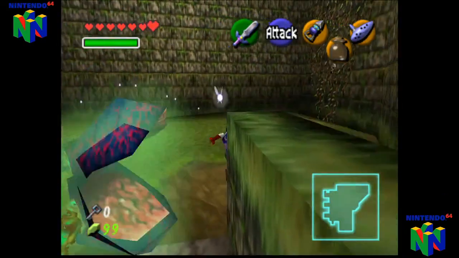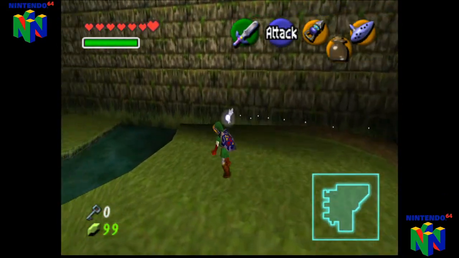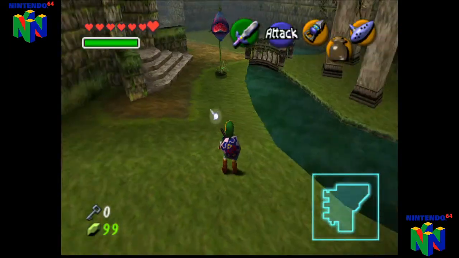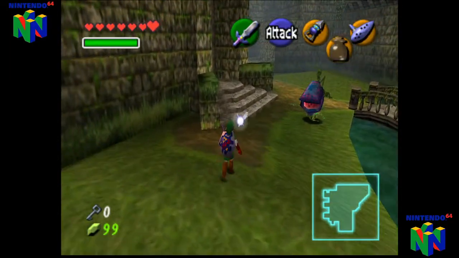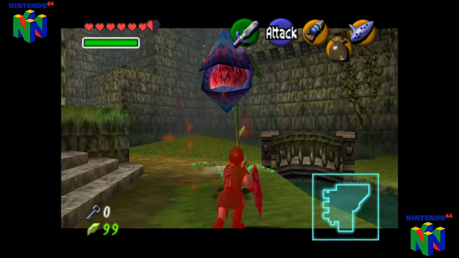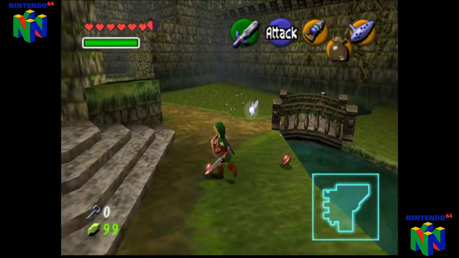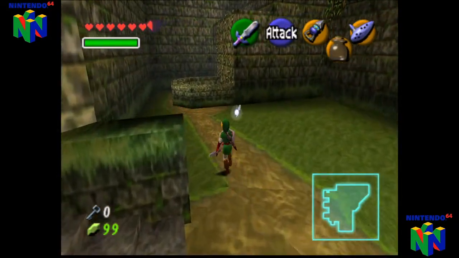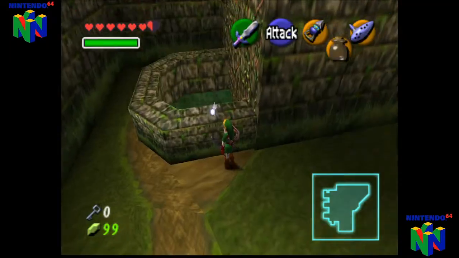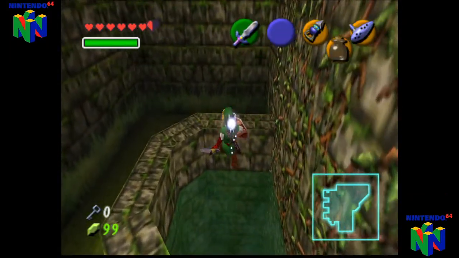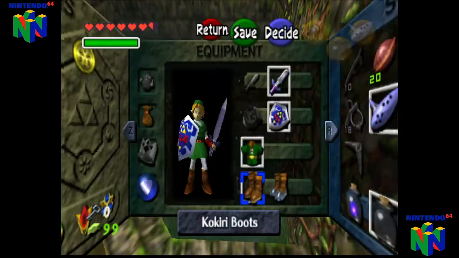Okay. Let me go back here. Yeah, I gotta go this way. Oh, I hate these piranha plant motherfuckers, man. Now, they're actually not that bad. The bats are the worst enemy in this game for me. Those things, they do some damage.